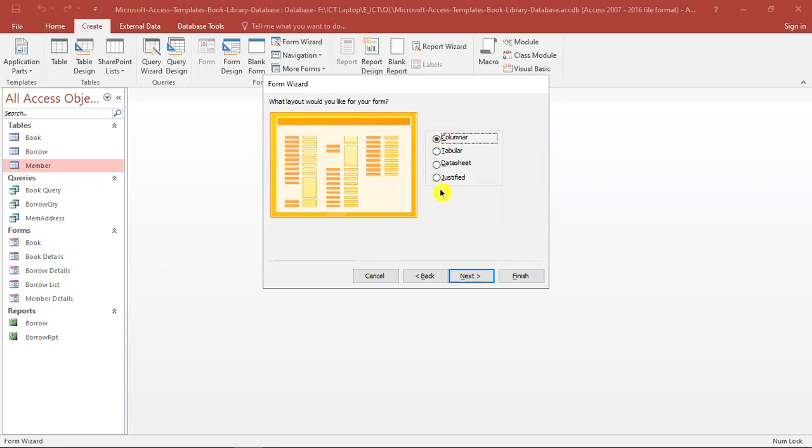There are a few layouts of forms: columnar, tabular, datasheet, and justified. Just keep the columnar radio button clicked, and click next.